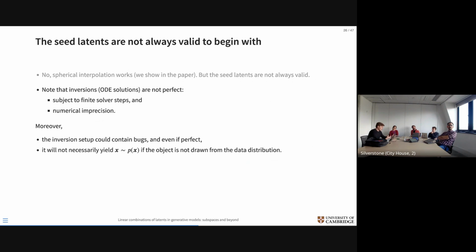And even if it were perfect, it wouldn't necessarily yield a sample from the latent distribution if the object is not drawn from the data distribution. This might be happening because maybe there was a pre-processing step that was missed for the known object that you're doing the inversion for, or it might just be that the object is not similar enough to the data that the model has been trained on.